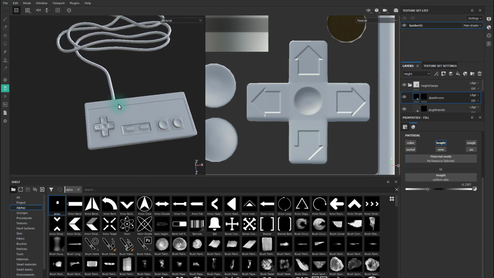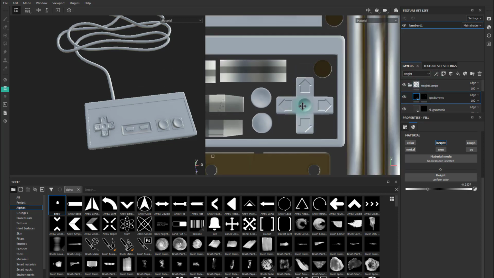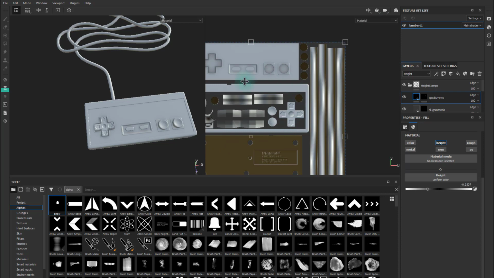Alright, so that wraps up the basic height stamps. We will be doing some normal map height stamping information for the screws, but we're going to do that at a later time. So in the next video, we'll go ahead and start breaking up the controller into its basic materials. I'll see you there.